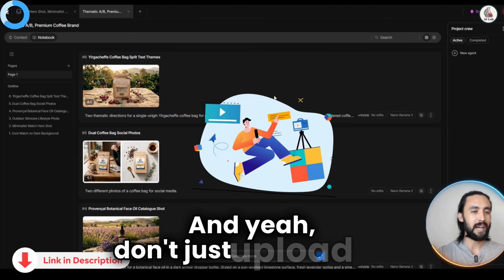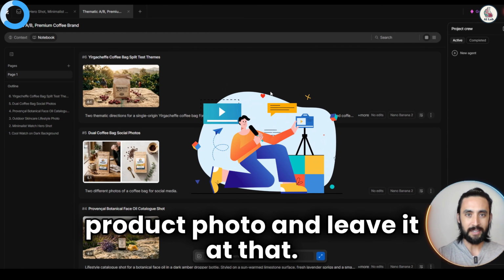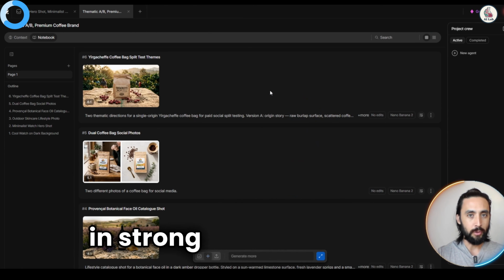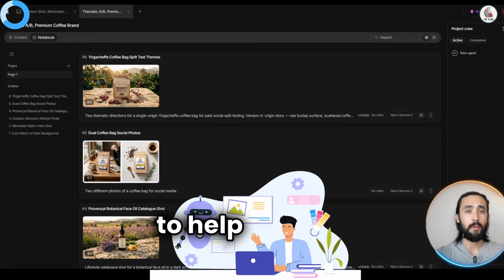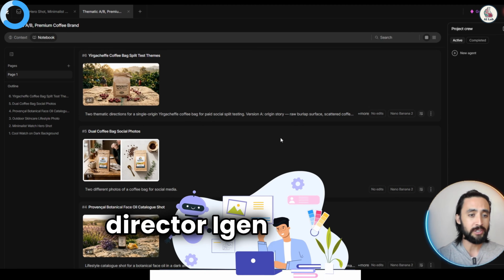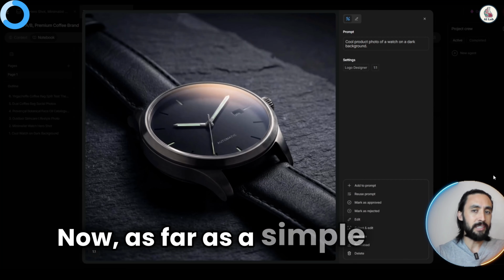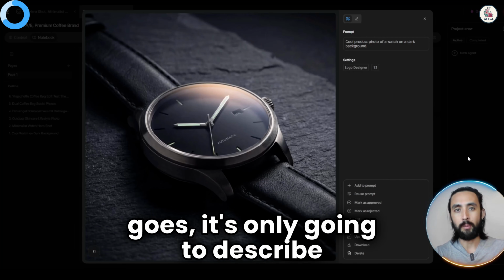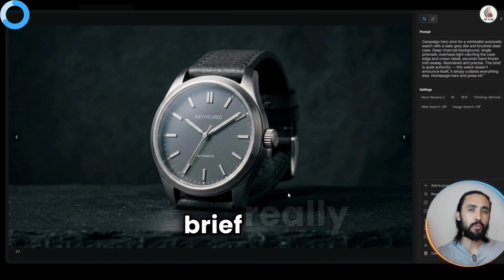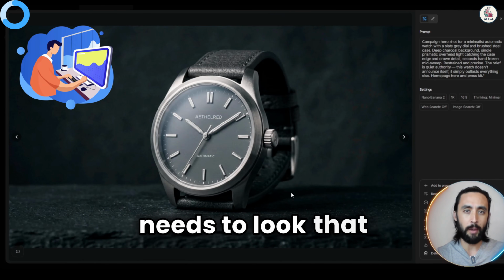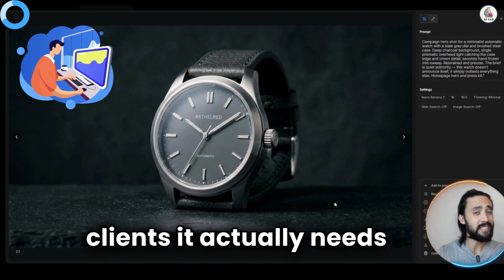And yeah, don't just upload your product photo and leave it at that. Take some time to actually put in strong briefs, use the AI to help, and see what the creative director agent can come up with. Now, as far as a simple prompt goes, it's only going to describe what you want to see, whereas a brief really communicates why it needs to look that way and which clients it actually needs to appeal to.